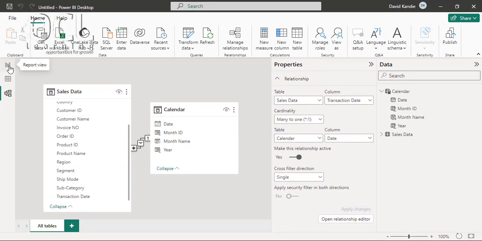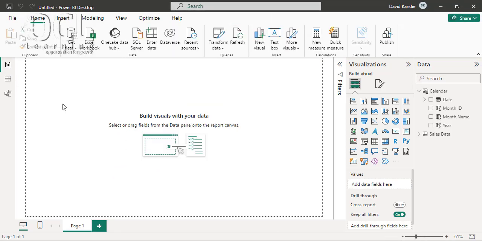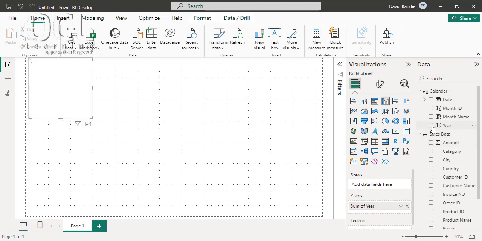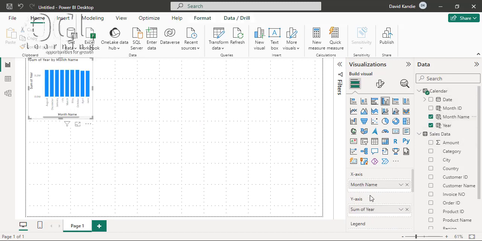Now back to the reporting area, I can create my visual where I want, for example, a visual for the year, the month name, and the sales amount. Though I've not created a measure for the sales amount, we can still use this, but only for this example, since I'm describing how to create a calendar table. So I'll pick the year, pick the month name, so you can see here.